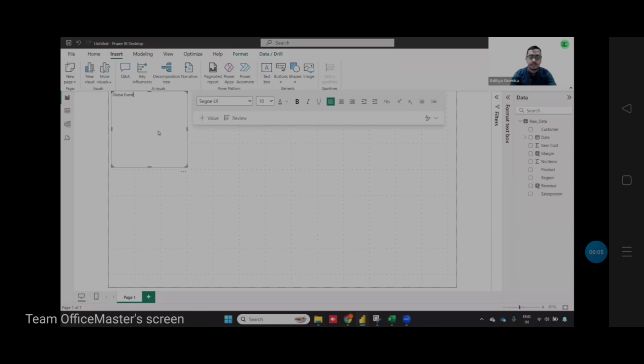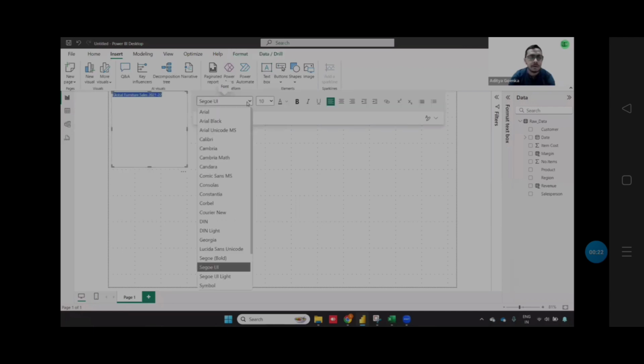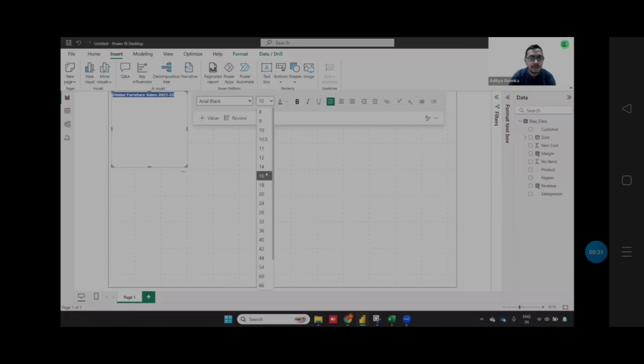Furniture sales of 2021-2022 of this particular company. And then once I'm done, I can click outside this particular box. Now guys, if I want to change the font size or font type, I can choose Arial Black, I can choose anything like this. If I want to increase the font size, I can click on 16 or 18 or 20, whatever I like.